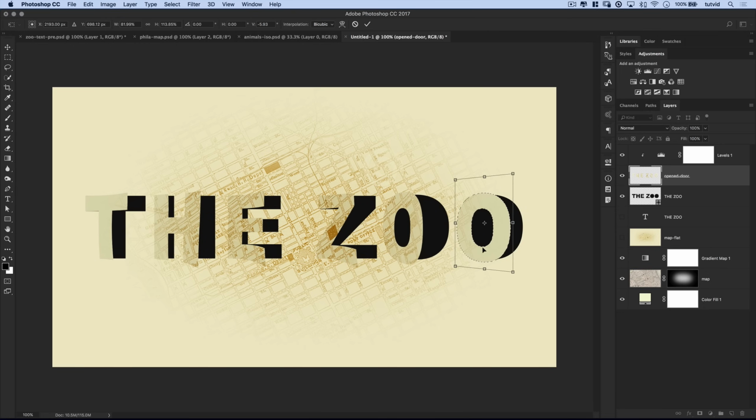So it naturally is going to look like the letter is swinging open. We can right-click here, go to Warp, and we could stretch it out a little bit as well and make things interesting here in the center hole of the O. Great. Command or Control D to deselect.